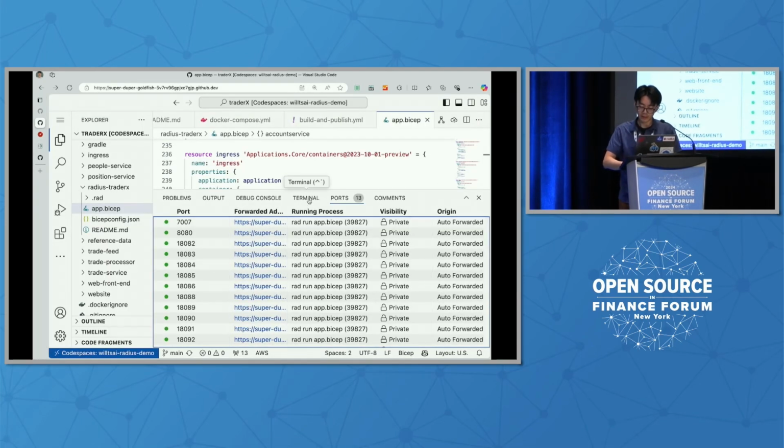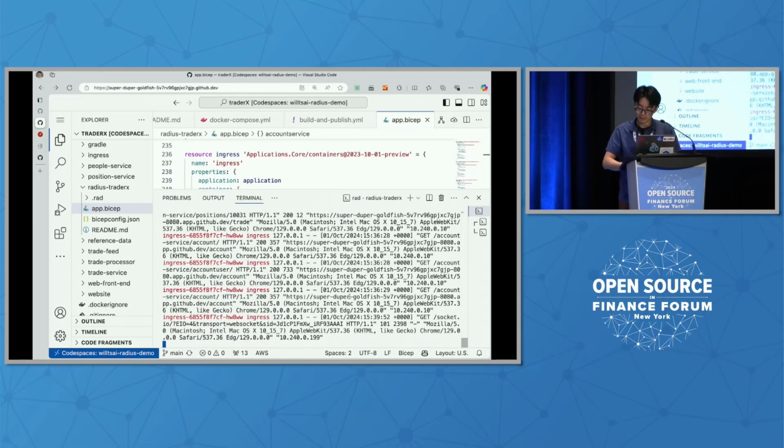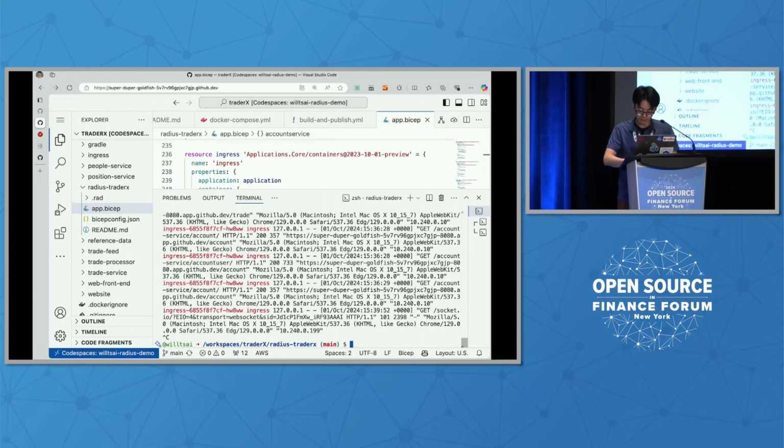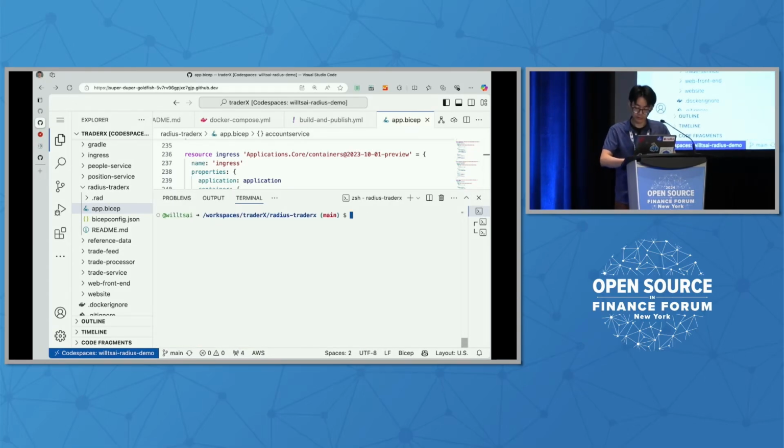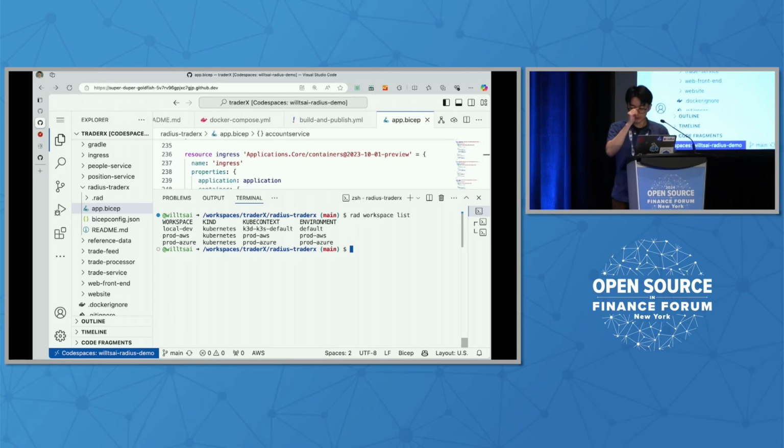So we'll go back here to our terminal, and I will stop the application and show you one more thing. We can do a rad workspace list. And what this shows you is all the environments that have been pre-configured for me by my operators. So I can see here that I've been partying in the local default environment so far, but I realized, oh, I actually have these prod-like AWS and Azure environments available for me to deploy into.